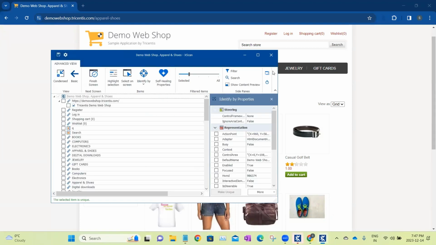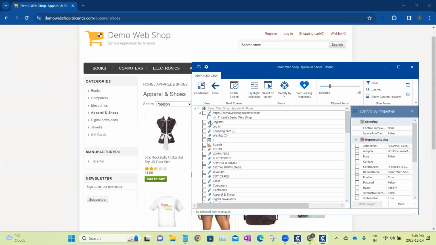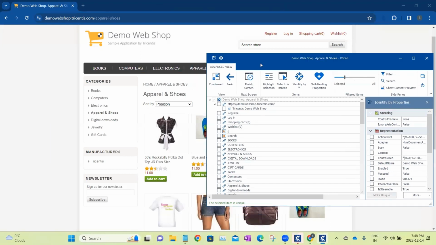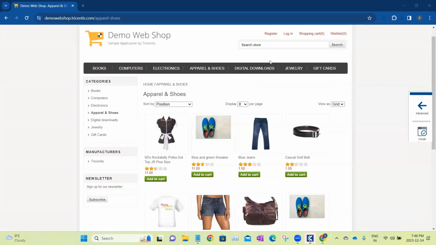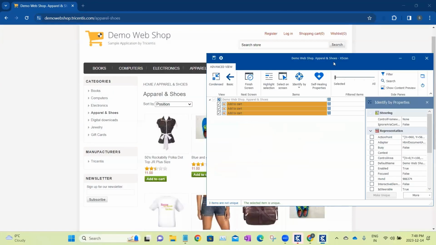Now let's say, as part of my test case, I want to click on the second add to cart button, or the first add to cart button. So how do I identify it? Let me scan add to cart. Let me scan this add to cart also. Let me scan this add to cart also. Now tell me, how can I make them unique?